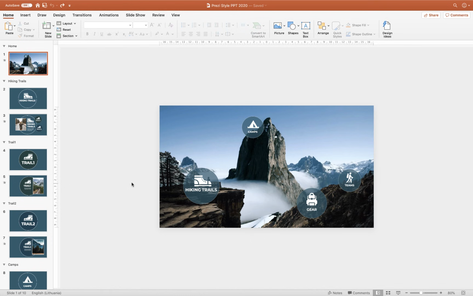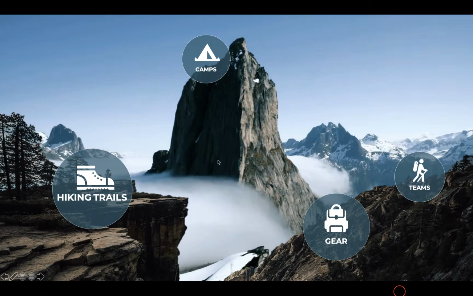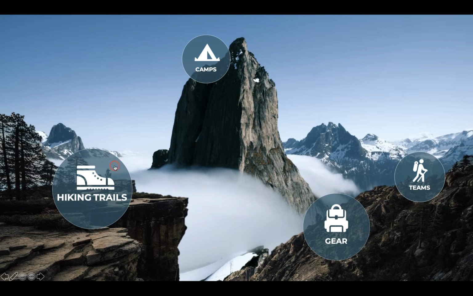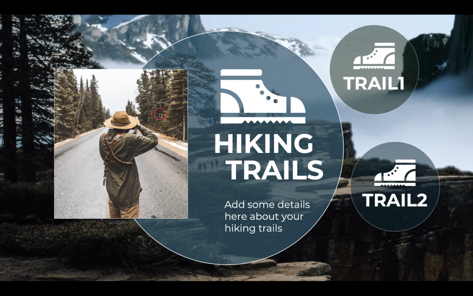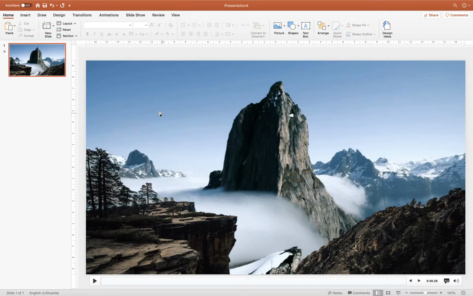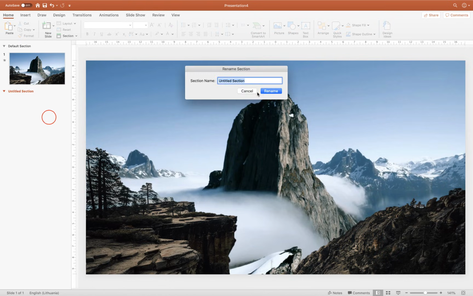All right. As you can see here in my original presentation, these are called slide zooms, and actually these are section zooms, and I will show you how we can create these section zooms right now. So let's go here to this left pane, right click and select add section. All right, let's give it a name, for example, hiking trails.